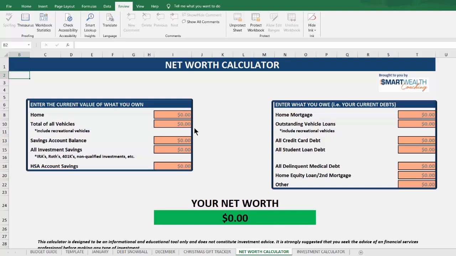You simply enter the amounts here in each of the orange shaded fields. Here would be the current amount of your home, if you have one. If not, you can just leave it as 0. In this case, let's say individual has a home valued at $200,000.